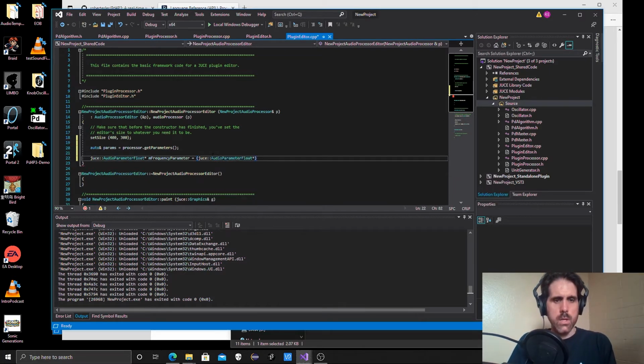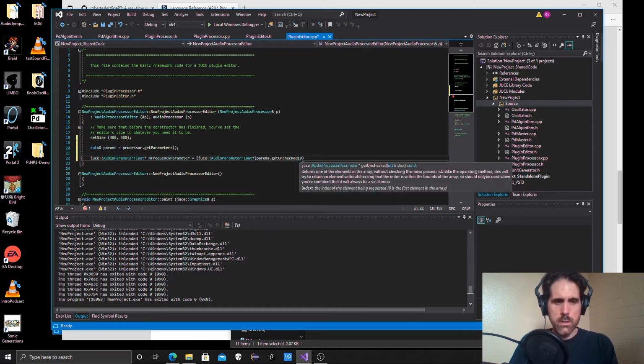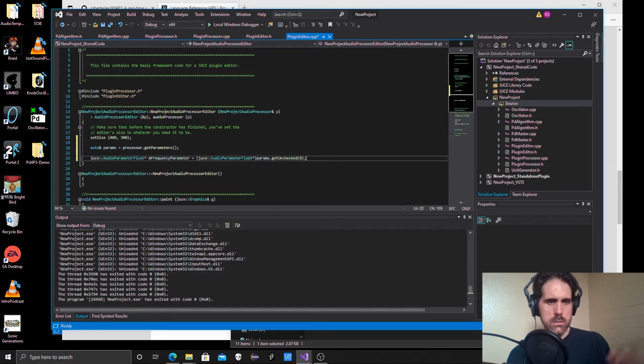Pointer. So params.get unchecked. Okay, I told you not to look directly at the code. You're going to be blinded. So what the heck is going on here?